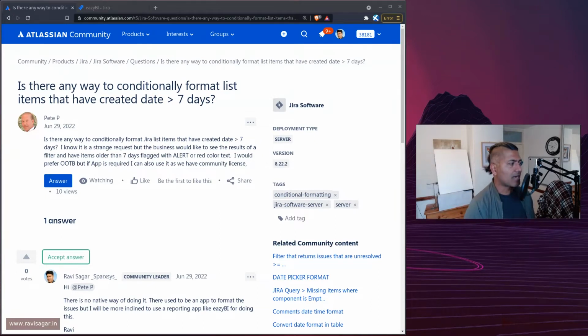Now, the requirement here is that let us say if the issues are created 7 days ago, then somehow flag them or show them with a red color somewhere. Now there used to be, I guess, an app. I forgot the name of the app. I've used it in the past that was able to format or do some conditional formatting on the issues in the issue navigator. If I remember correctly, it was I think a long time back.